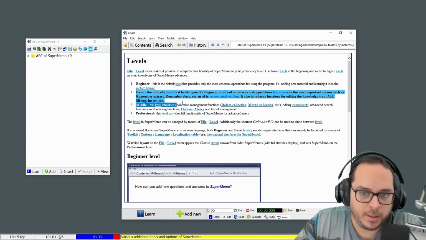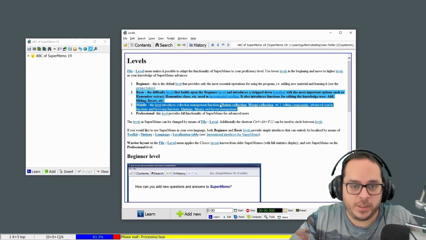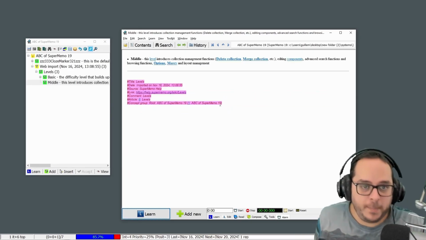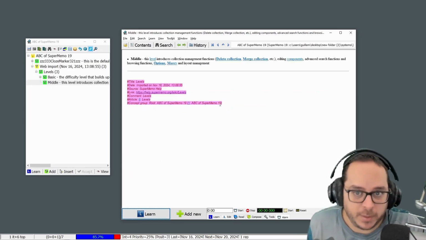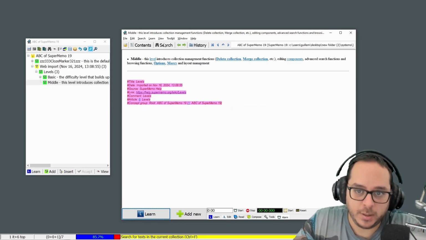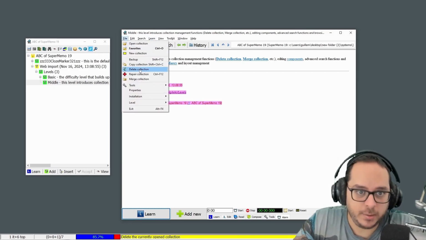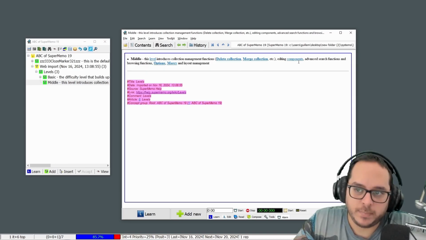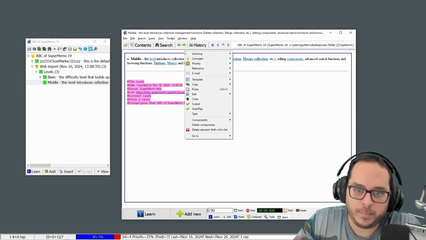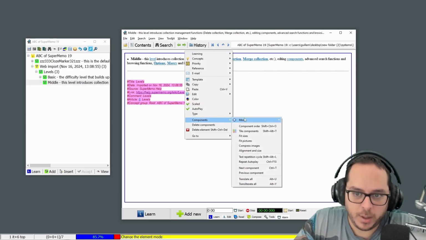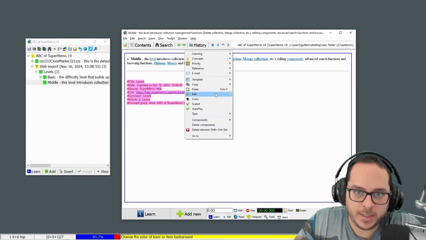But before proceeding, let's read the official documentation. So the middle level introduces collection management functions, as I mentioned: delete collection, repair, and merge, and editing components. Let's see, components, here you go. All of that, and mode. The components, all of that.